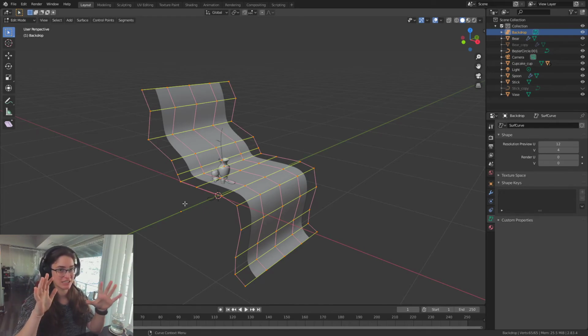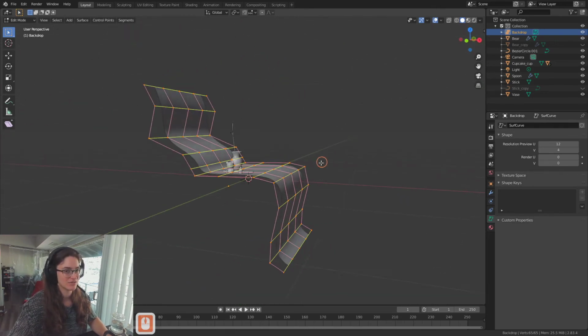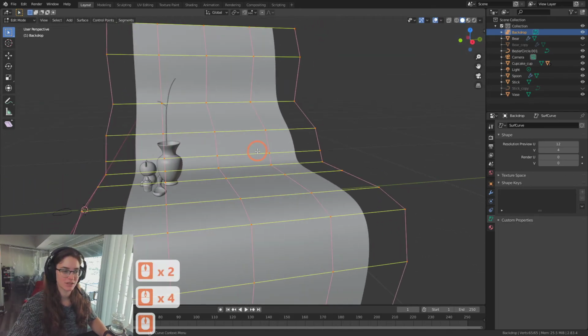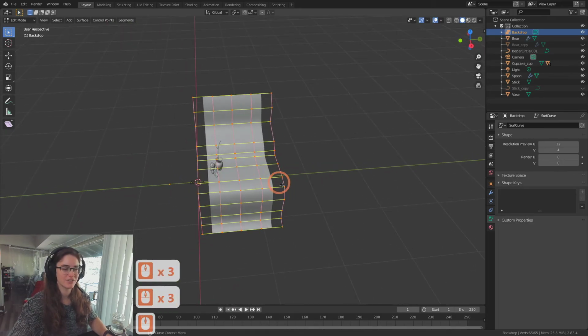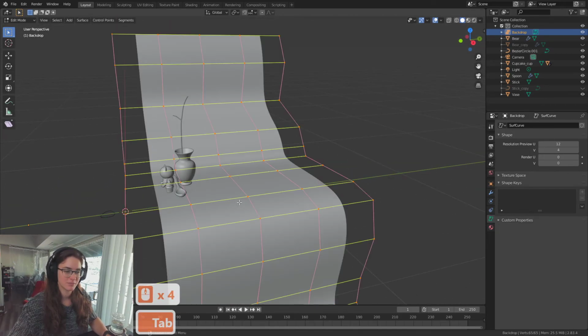So a surface is different from a mesh. Pause. Surfaces are different from mesh because of magic. So this is just a surface. You don't have vertices, edges, or faces to work with. We just have our curve to work with. But when you hit F, you're going to see it made like a nice little ribbon backdrop.